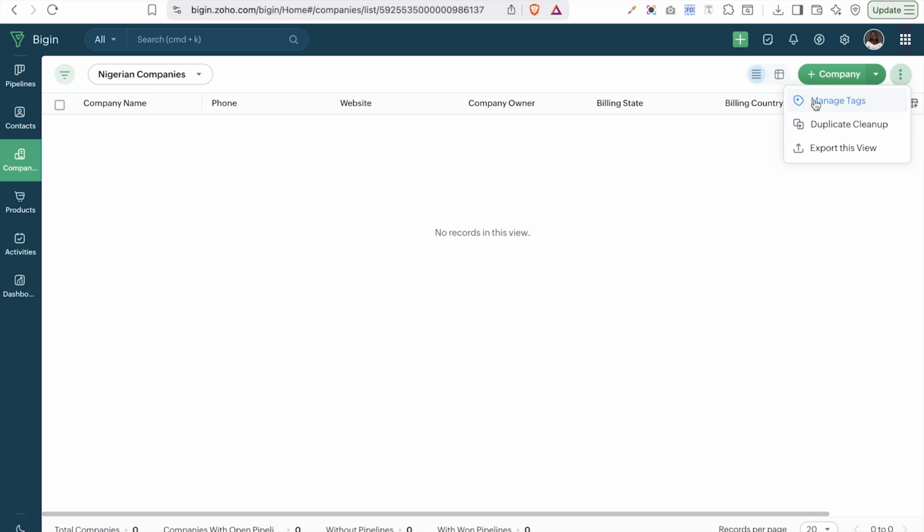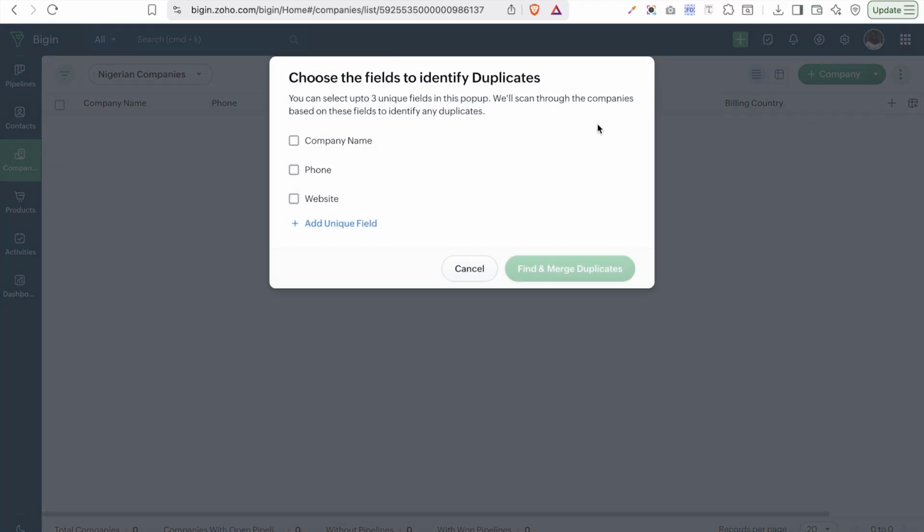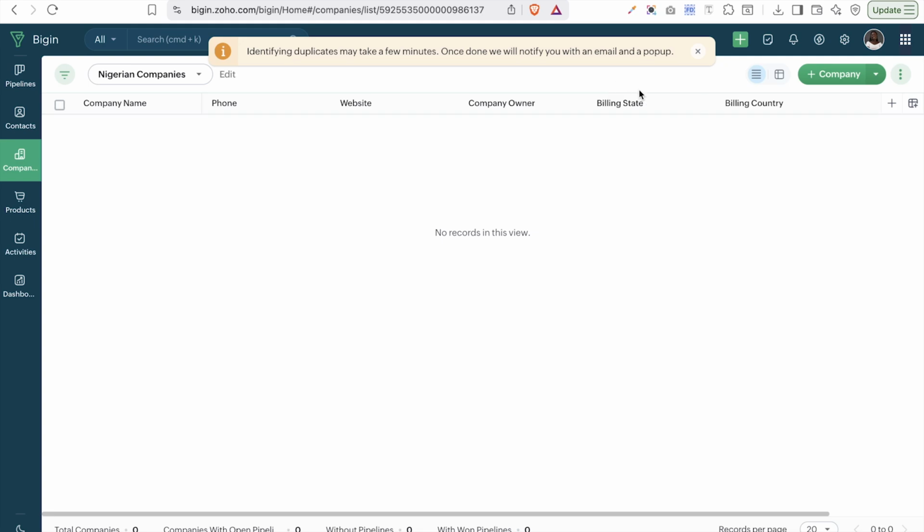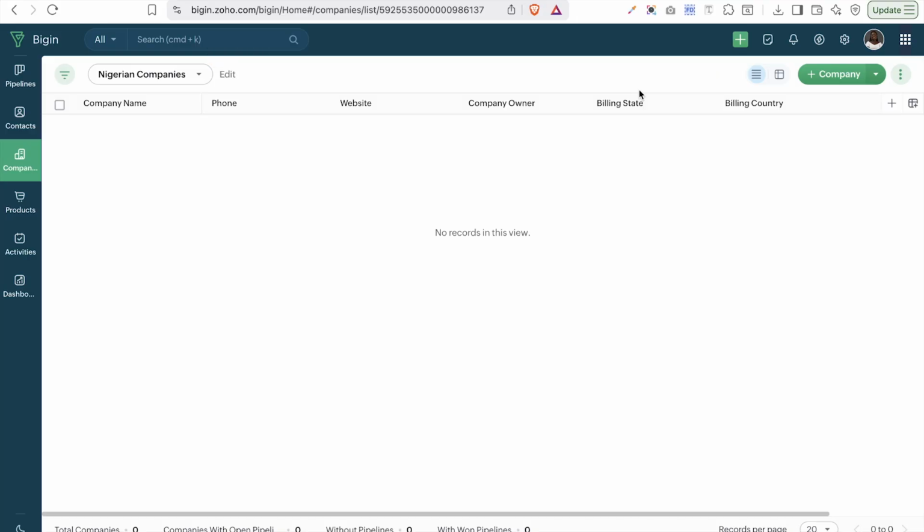There are tags for companies also, and we can check for duplicate cleanup. Duplicate cleanup is also going to help you to check if there are any duplicates in your Zoho Bigin for companies. Yes, there can be duplicates for companies, and you can check based on their website or the company name. It does not make any sense for two companies to have the same website. So you can check through their URL to see if there is any duplicate company in your Zoho Bigin. And when you click on that, you can click on find and merge, and you click on OK and proceed. It is going to help you to identify all of the duplicate companies you have in Zoho Bigin based on the website URL.